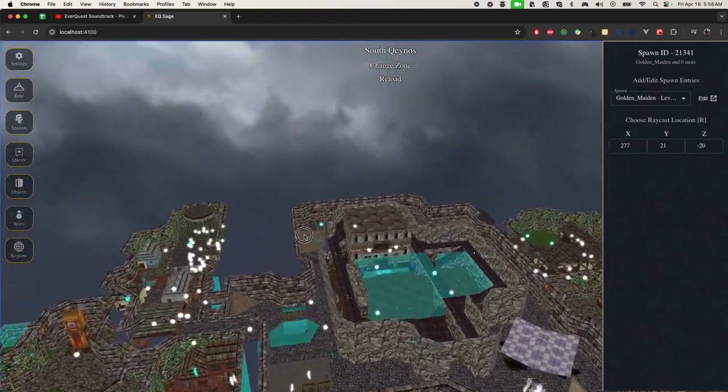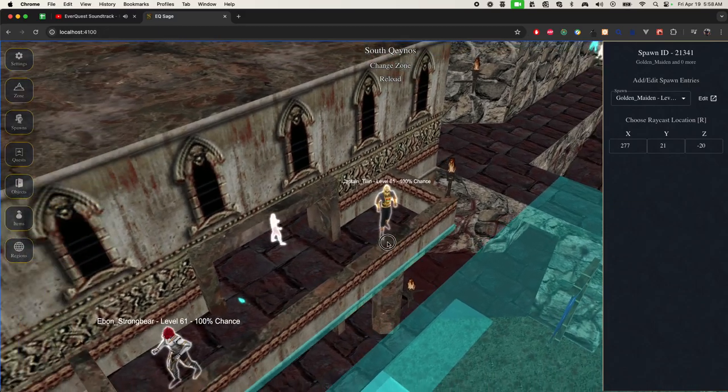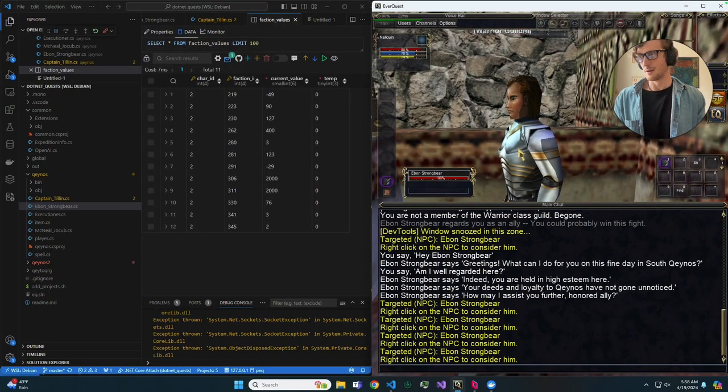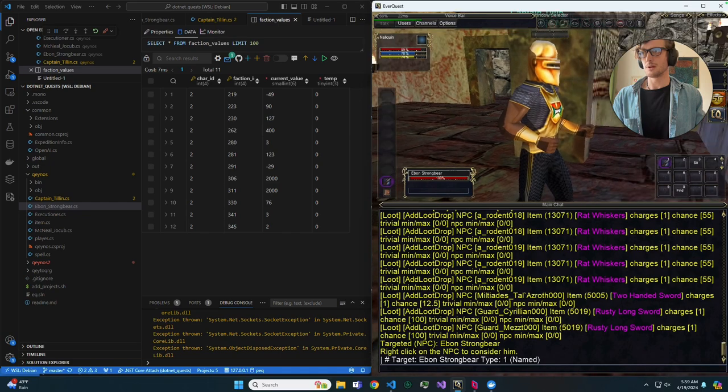Okay, so where were we? We were down here. Just for fun, I'll show off a little bit of Sage right here too. I'm going to go ahead and move him over here. Bam. And then repop force. There you are. That's cool.